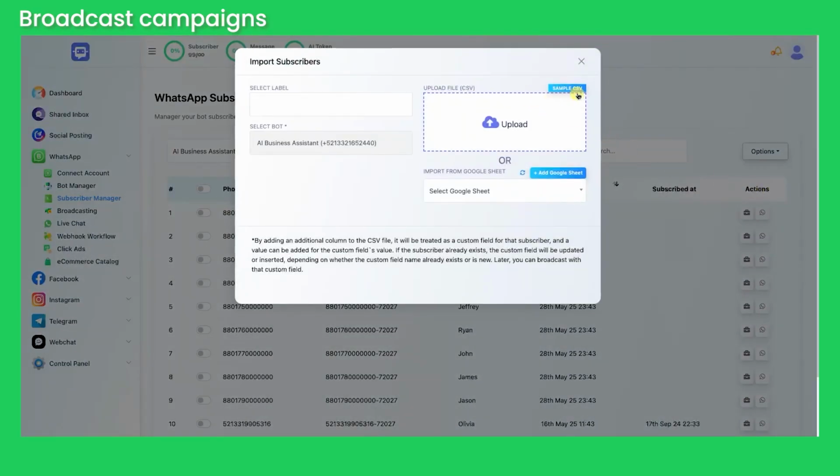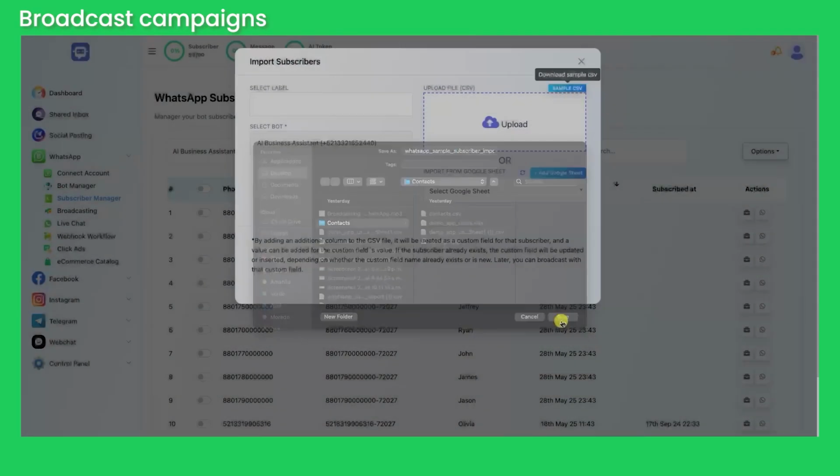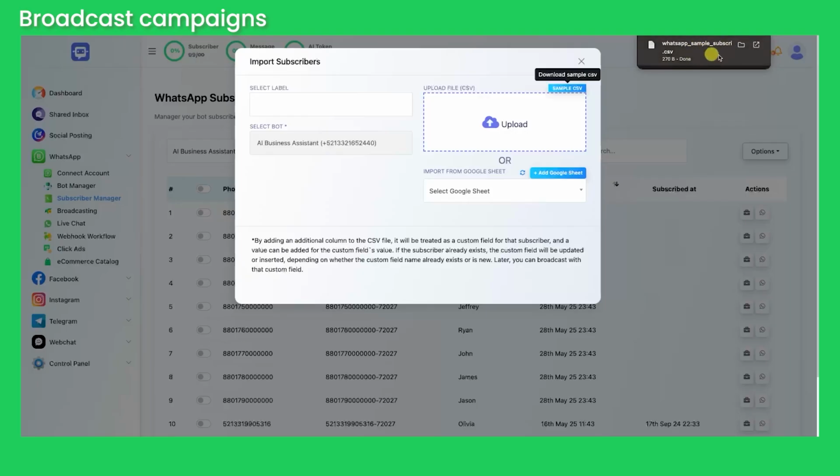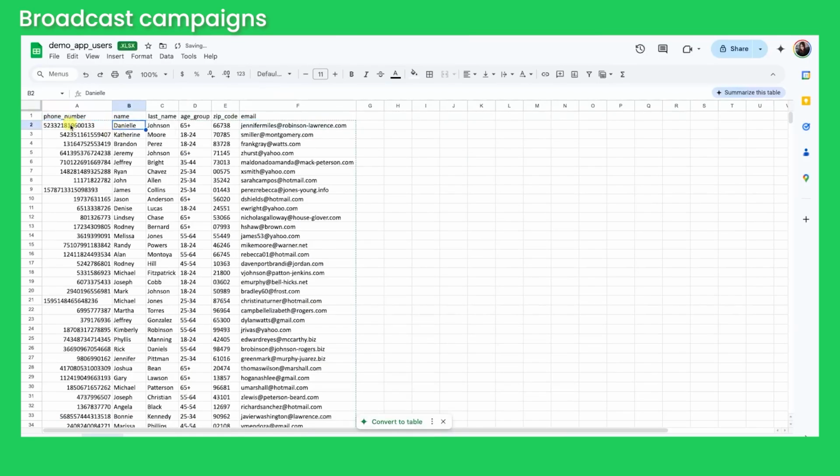There, you can download a sample CSV. Use it to make sure you configure your database using the same headers for each data field. Optionally, you can connect a Google Sheet in here too, with the same format parameters.